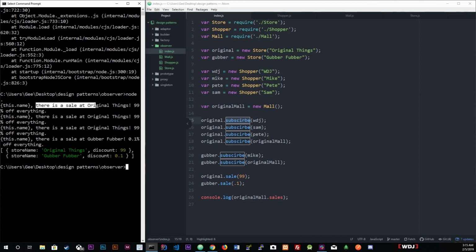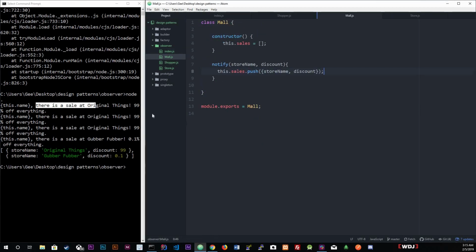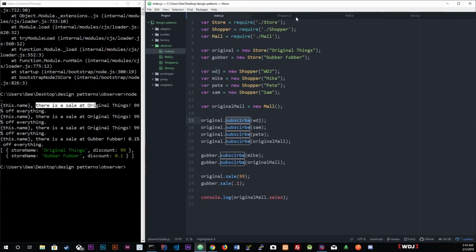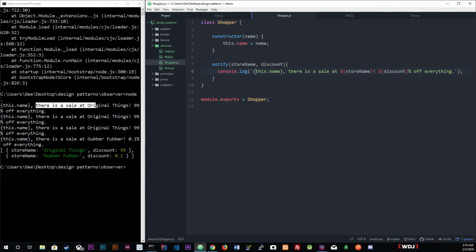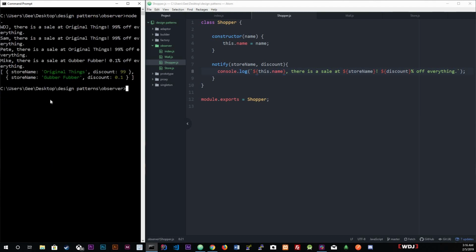Something's happening right here. Let me figure it out right now. Shopper, and I forgot the $ sign in front. Control save. All right, let me CLS this, and one more time. All right, so we have it right here.